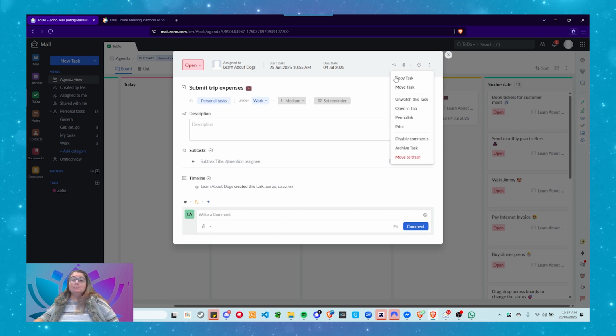What else do we have available? We can copy it, we can move it, we can unwatch it, we can open in a tab, we can get a permalink. So if we want to share it with someone and say, how come you haven't looked at this task? You can share the permalink, you can print it, you can archive it, you can disable comments. So many things you can do with it.